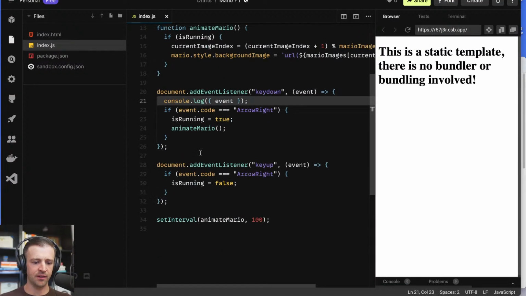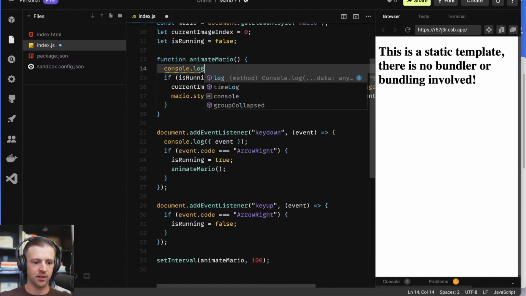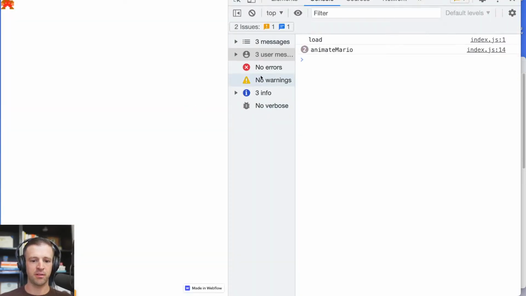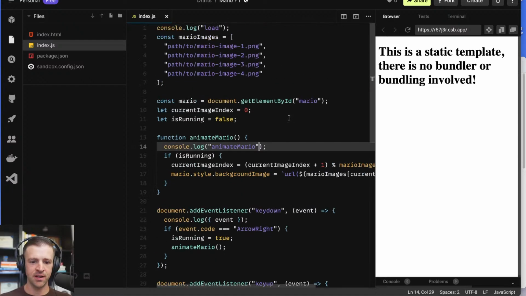The other thing we should look at is, we have this setInterval that calls our animateMario function every 100 milliseconds. So if I console.log animateMario, we're just going to see this spew everywhere inside of, yep. Inside of our console here, we see it ticking up. All right, so that's a good rundown of the basics.